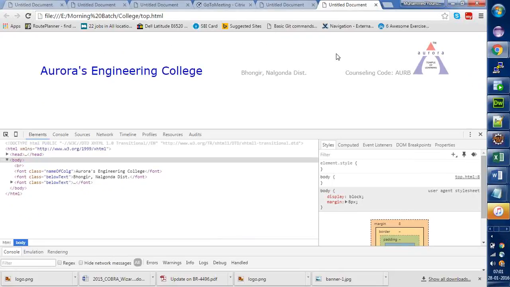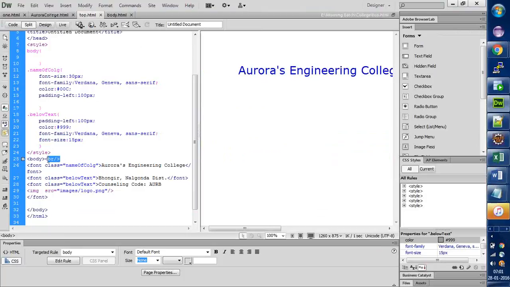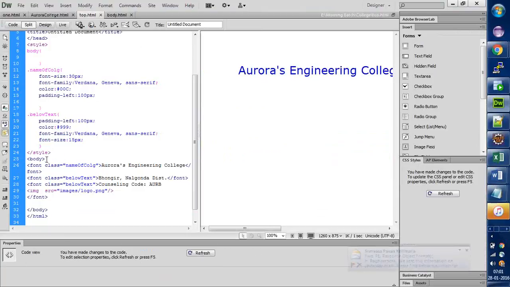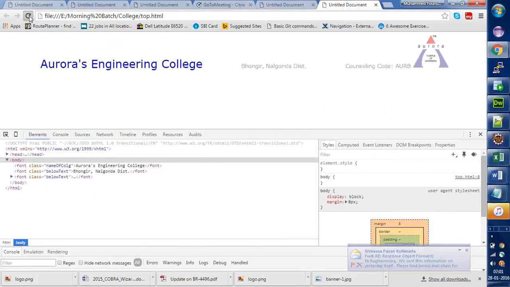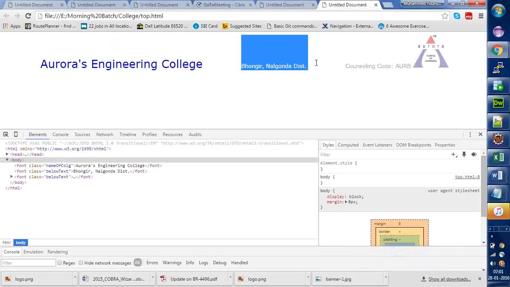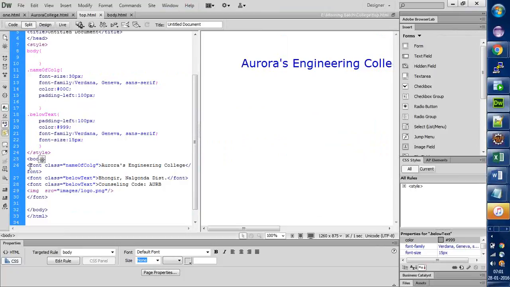Okay, now this image is at its own position, but this content is coming next to that, so we have to fix this one. Are you getting me, guys? If you provide BR, it means that one complete line will get occupied. So let's fix this now. What I'm going to do is place this Bhongiri Nalgonda district and counseling in a div. Let's try it that way.